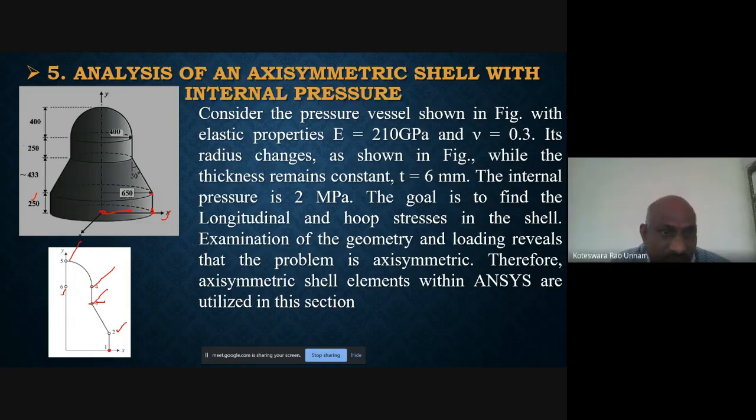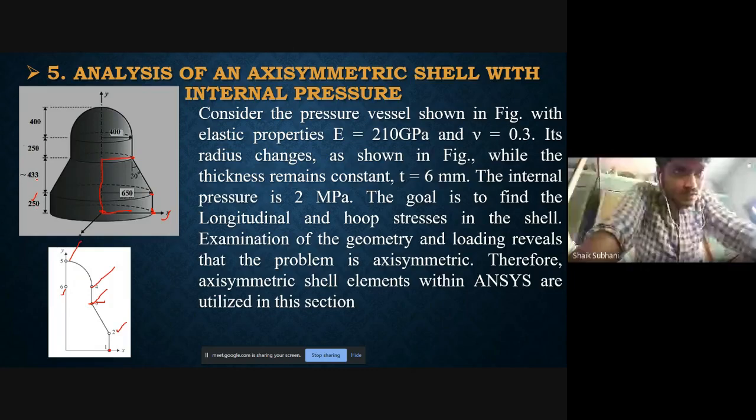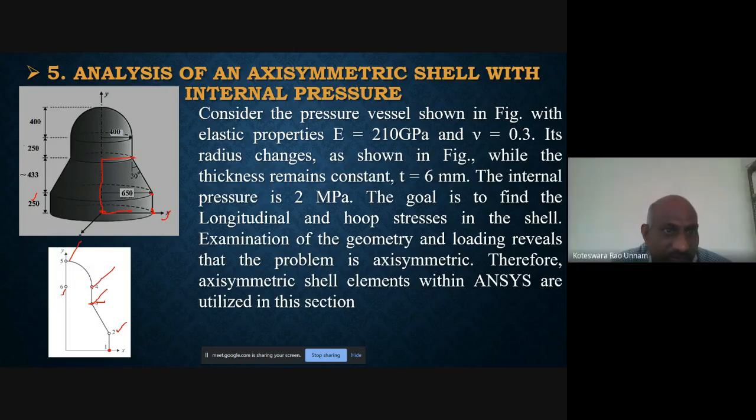Then for key point 3, what is the x coordinate? The x coordinate is 400 because the radius here is 400, the distance from the y axis. So x is 400, and since the origin is here, you need to consider this total distance as the y coordinate. That is 250 plus 433, so you'll get 683 for key point 3. Then key point 4: x is the same 400, and y is the total distance, 500 plus 433, so you'll get 933.